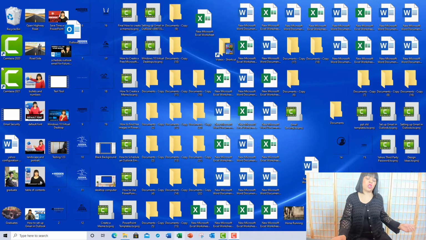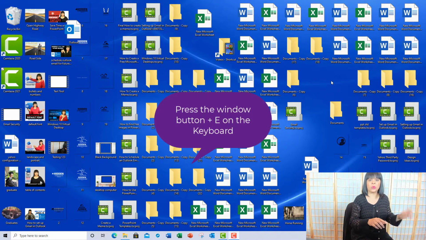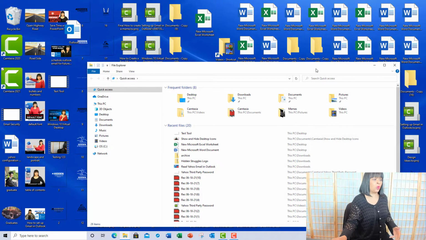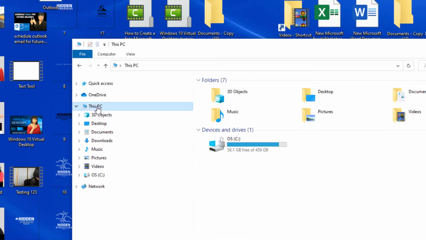So what I want to do is talk a little bit about how to manage your files in Windows 10. What I would recommend is going to Windows Explorer. The quickest way to go to Windows Explorer is to press Window E on the keyboard. So I can just go Window E. It's going to open up my Windows Explorer, and look on the left-hand sidebar. I'm really focusing in on This PC.